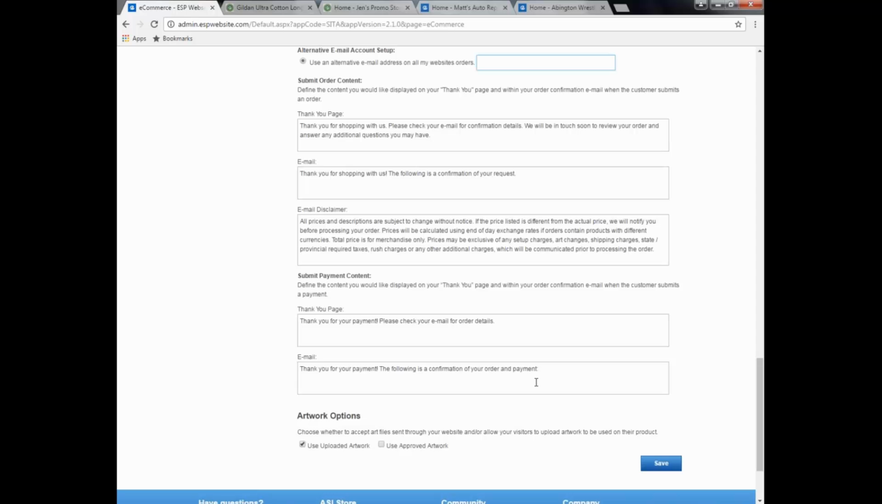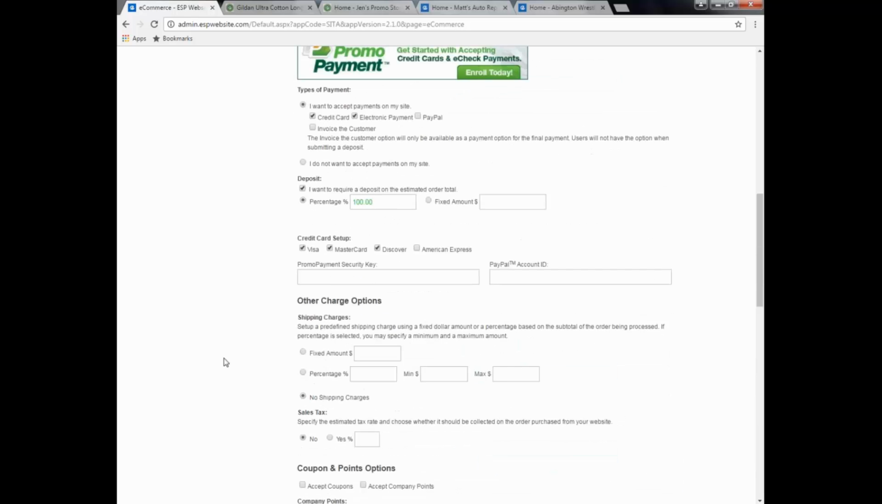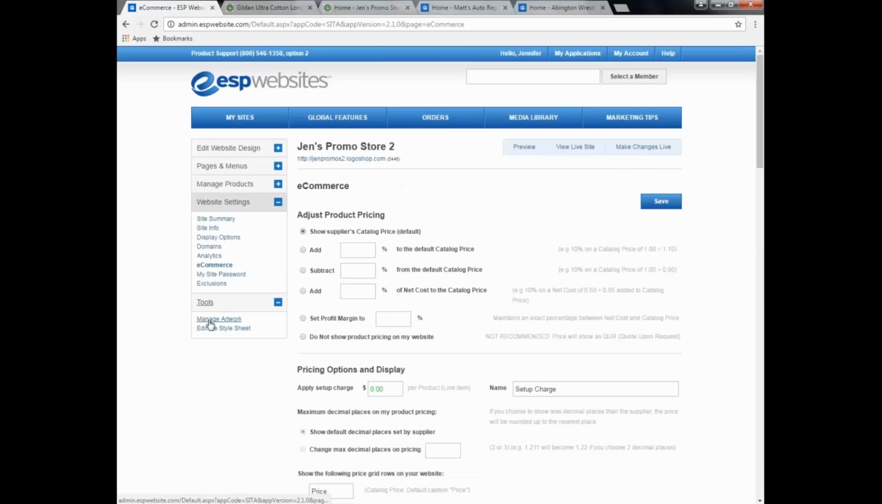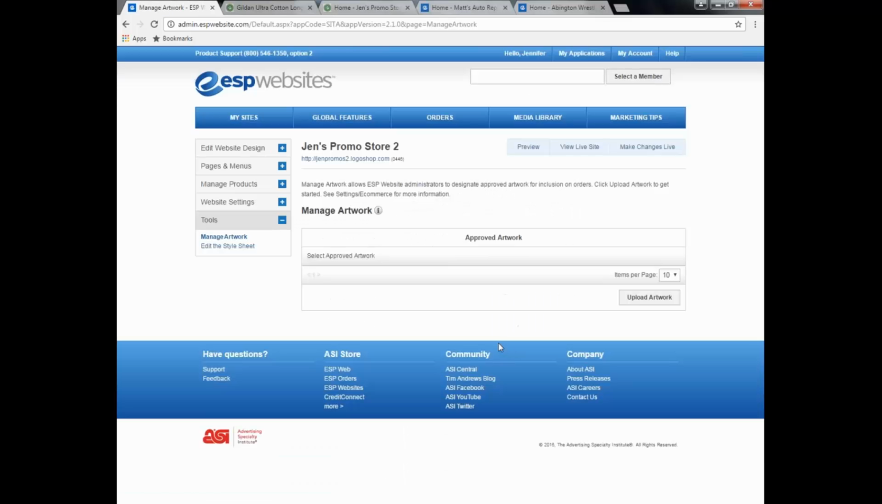You then have artwork options listed here. The ability to use uploaded artwork allows your customer to upload their own logos to the order, or there is the option to use approved artwork, which allows you as the distributor to upload specific logos for your client to choose from. In order to set them up, you would go here under Tools and then Manage Artwork, and you would upload those logos for your customer to choose from.